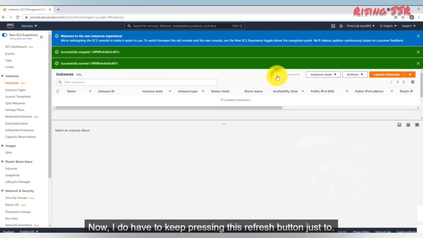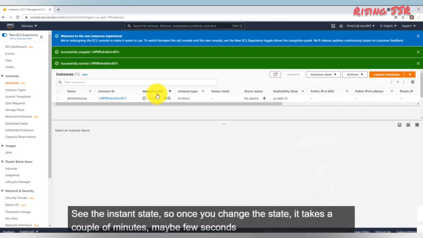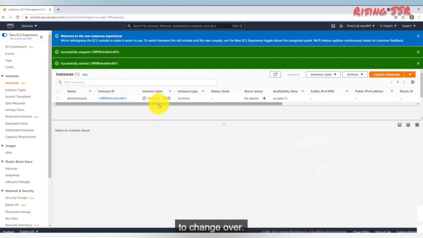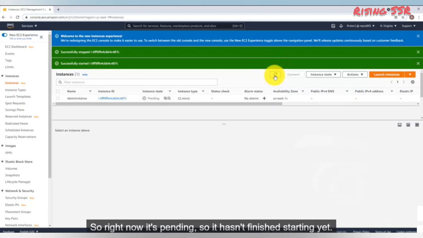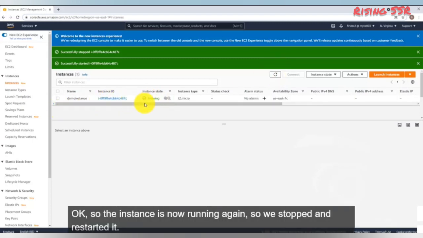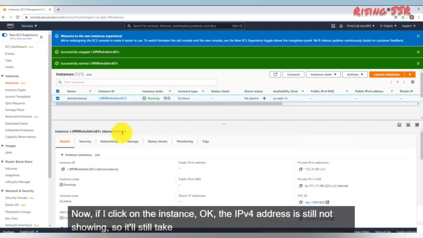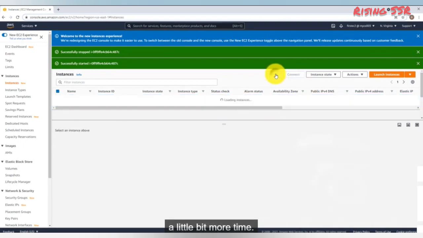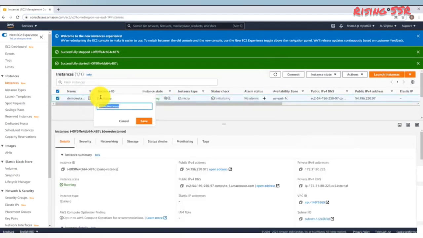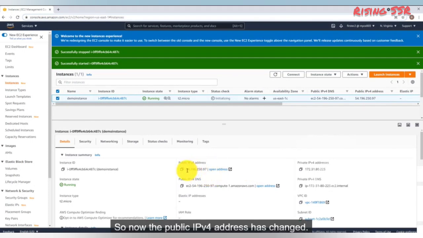Now I do have to keep pressing this refresh button just to see the instance state. So once you change the state, it takes a couple of minutes, maybe a few seconds to change over. So right now it's pending, so it hasn't finished starting yet. Okay, so the instance is now running again. So we stopped and restarted it. Now if I click on the instance, okay, the IPv4 address is still not showing, so it'll still take a little bit more time. Okay, there we go. So now the public IPv4 address has changed. It's a completely new IP address from what we had before.